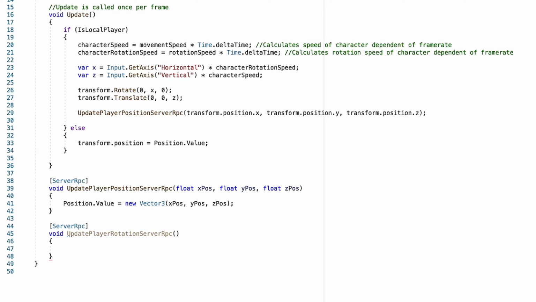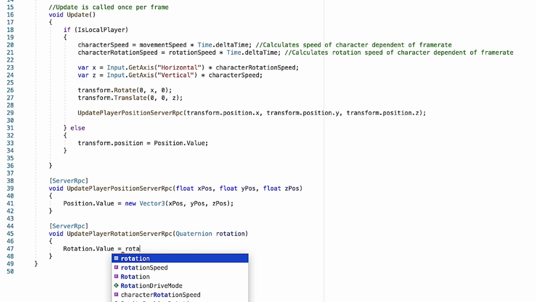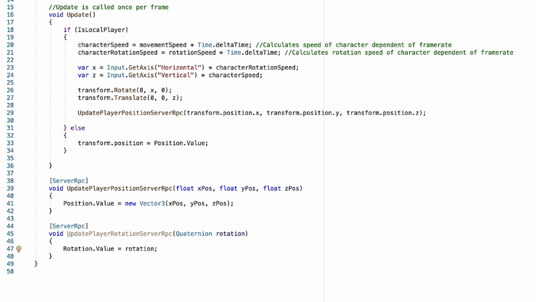Now within this UpdatePlayerRotationServerRpc function, we're gonna go ahead and pass in our local quaternion for our rotation, and then we're gonna set our rotation.value to our local transform's rotation quaternion. So let's go ahead and add in our parameter. We're gonna type in here Quaternion, and then rotation. So in our function here, we're gonna type rotation.value is equal to rotation. So just like our UpdatePlayerPositionServerRpc function, our UpdatePlayerRotationServerRpc function just takes our rotation.value network variable and sets it equal to our local rotation.